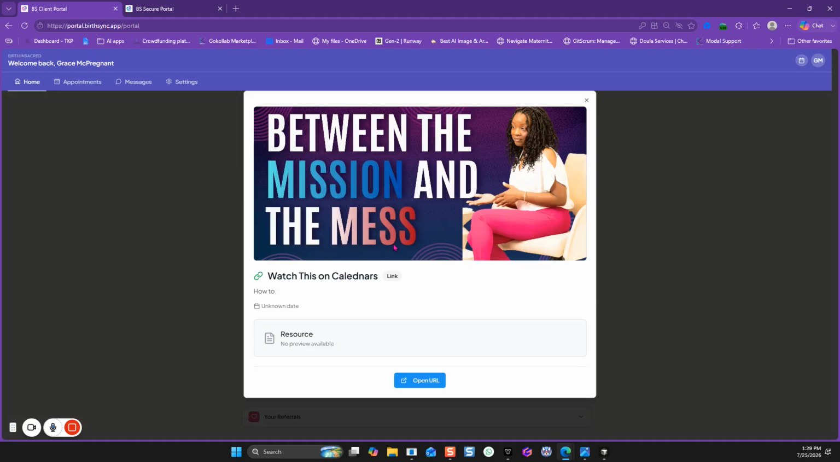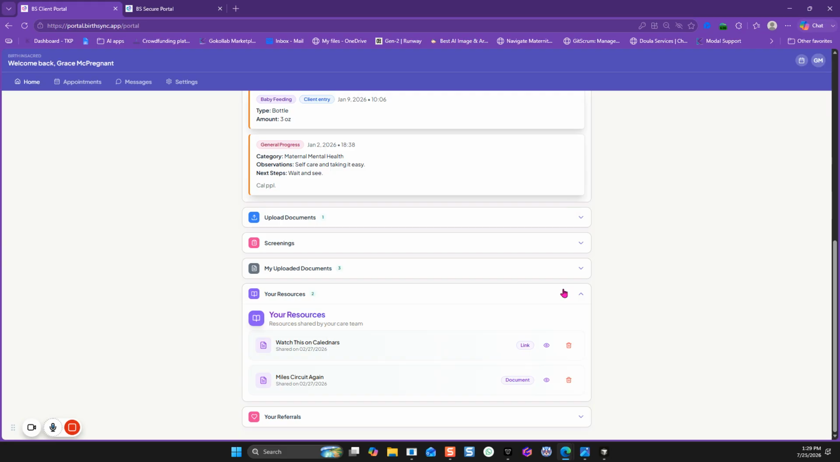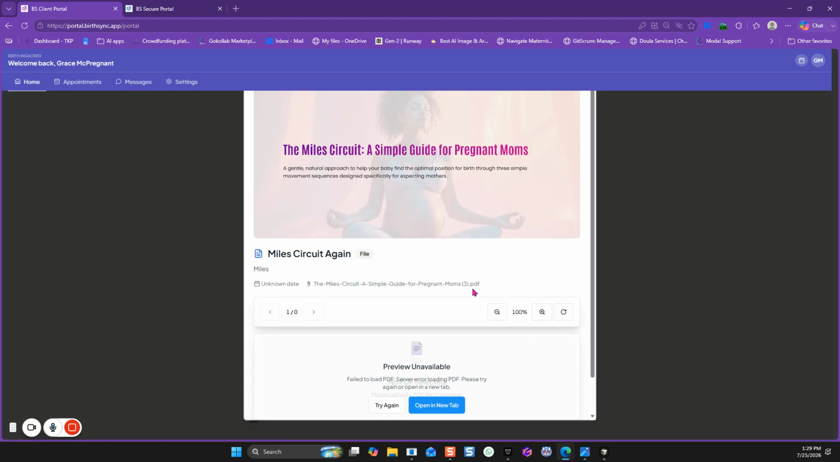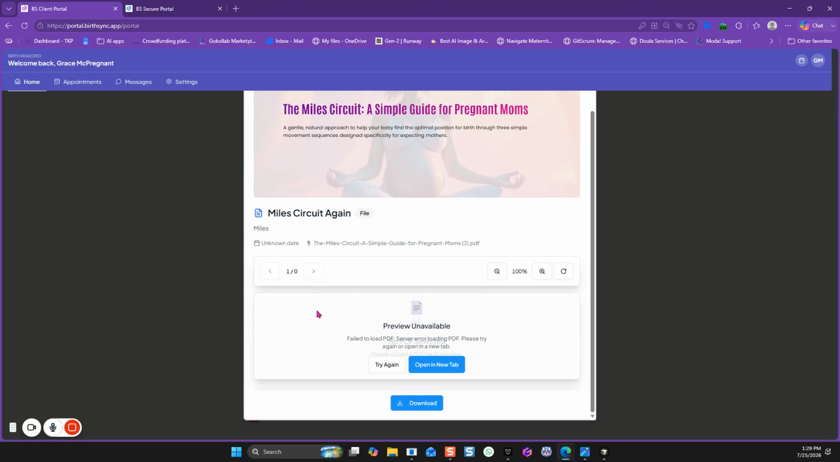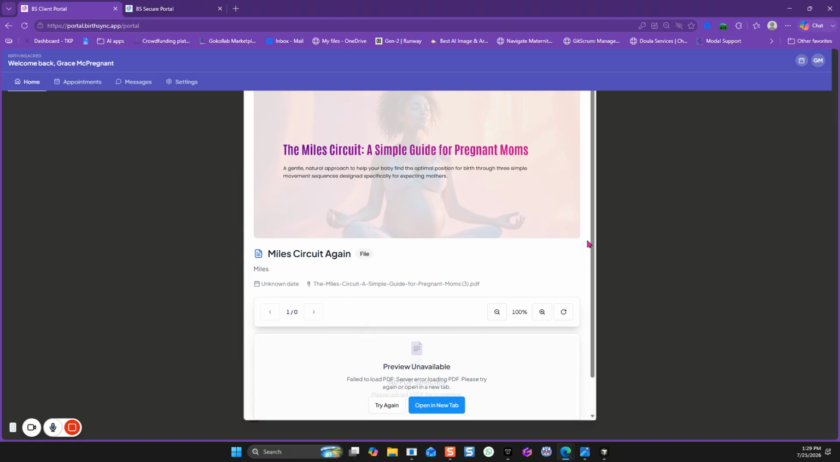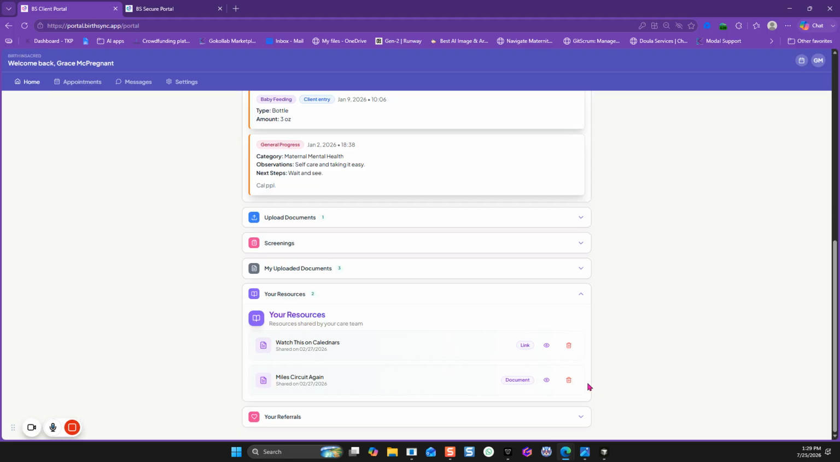So this example is a link that will open the URL at the bottom there. And then this one is a document. And you can click the view here. It's going to preview. PDFs do get a preview function, and you'll be able to see what it looks like. We're going to click out of that. You'll be able to see the document.